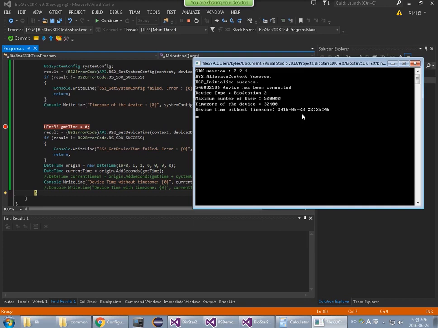And if you can see, it says it's the 23rd of June, 10:25 p.m. But if you see down here, it's the 24th of June, 7 a.m. So if you calculate, there's a 9 hour difference here, which is not correct. But in my BioStation 2, I'm getting the correct time.